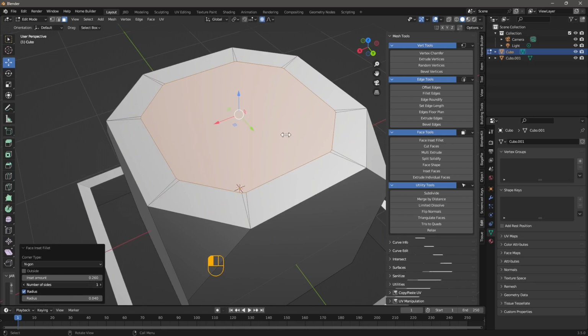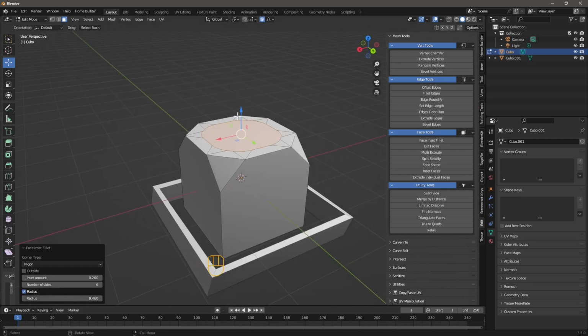Let's not exaggerate with the number of sides and radius right here. So this could become almost a circle. This is pretty interesting. And now I can push it up, or I can extrude it. So let's do a standard extrusion right here.